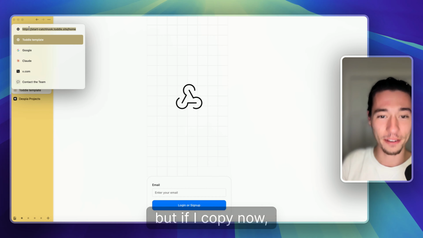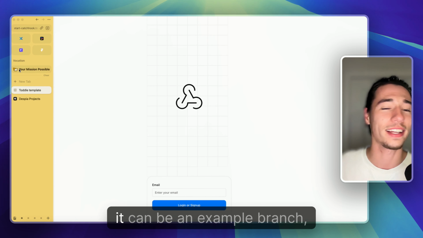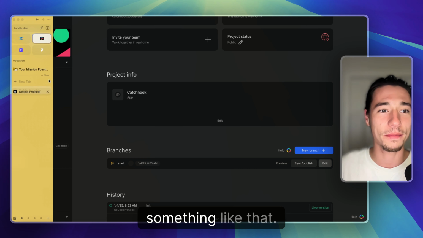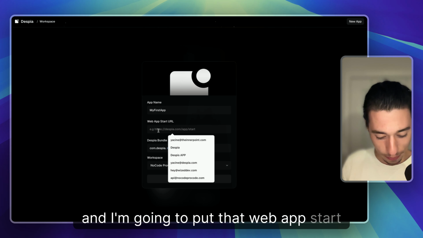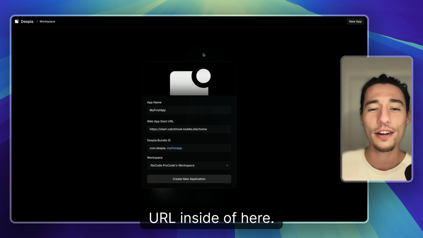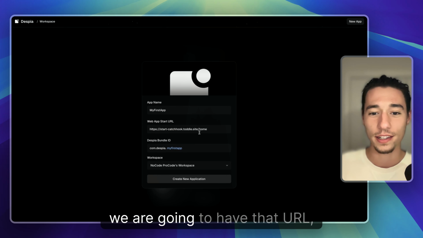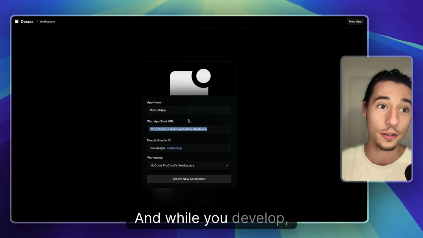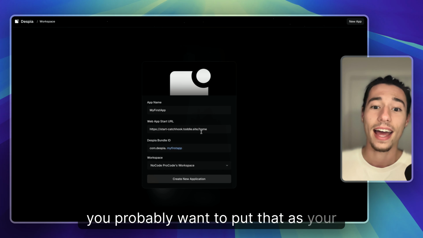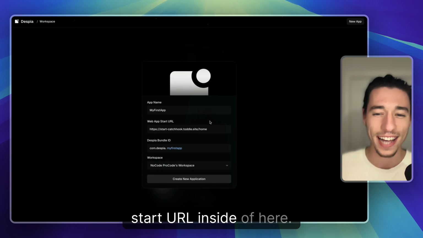But if I go here on preview, for example, my branch, and I copy now, for example, my web application URL, it can be an example branch, something like that. And I'm going to put that web app start URL inside of here. We are going to have that URL. You can change that anytime. And while you develop, you probably want to put that as your start URL inside of here.